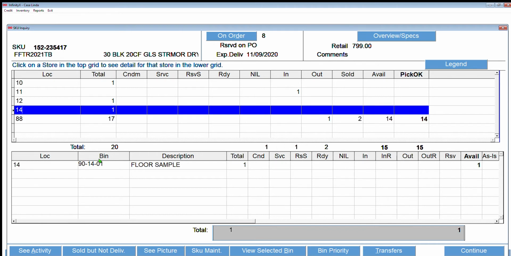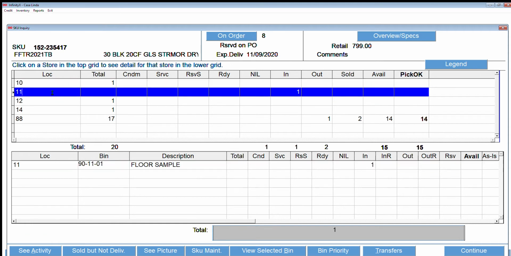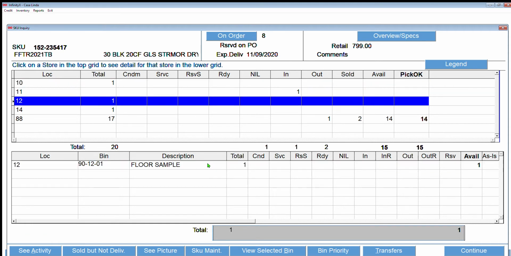At a store, you can see that it shows that this is at a floor sample location, which is 901401 at this store. That's kind of how it works. You highlight whatever store you want, and down below, it's going to show what's there and where it's at. This is going to be the total that we have in a company.